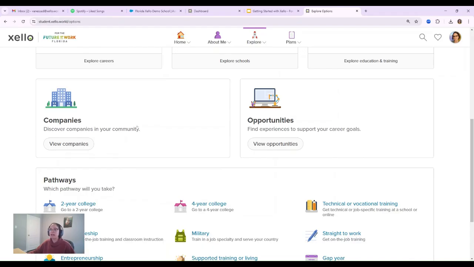So we are going to be opening up our statewide network, and you're going to be able to see options all around Florida if there is an opportunity where maybe you can get paid to work. Maybe you want to be a nurse and there's a hospital that is hiring for you to do work there while you're in school, and you can get paid for it. Maybe there's an apprenticeship.